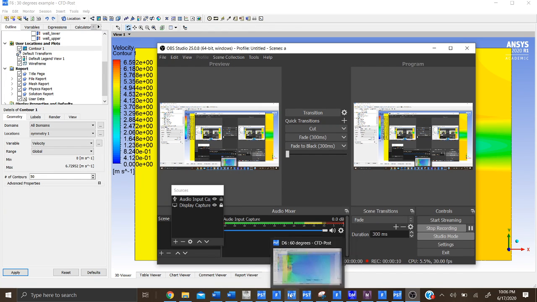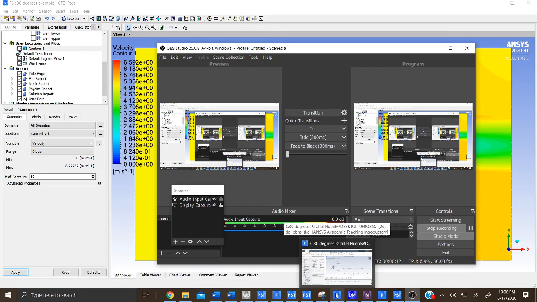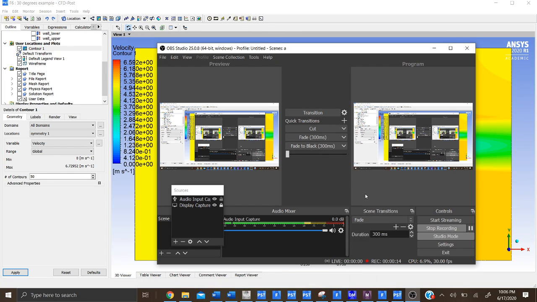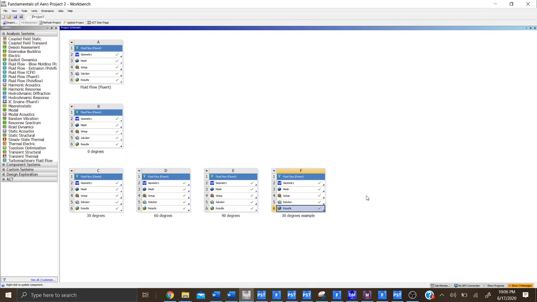Unfortunately, because of restrictions on my computer, I cannot run the program and record it at the same time. Otherwise, the program kept crashing. So I'm just going to run you through what I did to do my flow analysis here. So right here, I just made an example one.